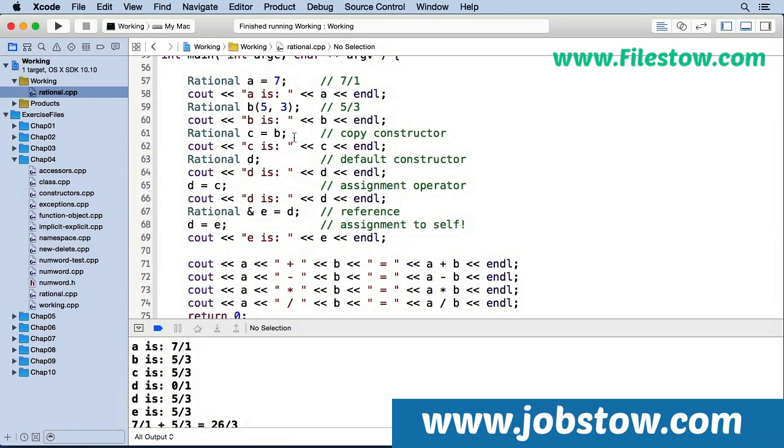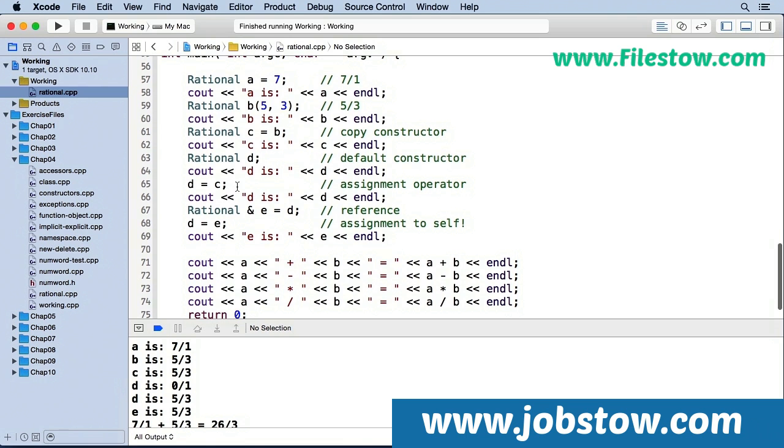The third one is a copy constructor, so C also gets 5 over 3. D is constructed with the default constructor, so it has no parameters, and it gets 0 over 1. Then we have an assignment operator. We're assigning the value of C to D, so we're using our overloaded assignment operator, and so D becomes 5 over 3.